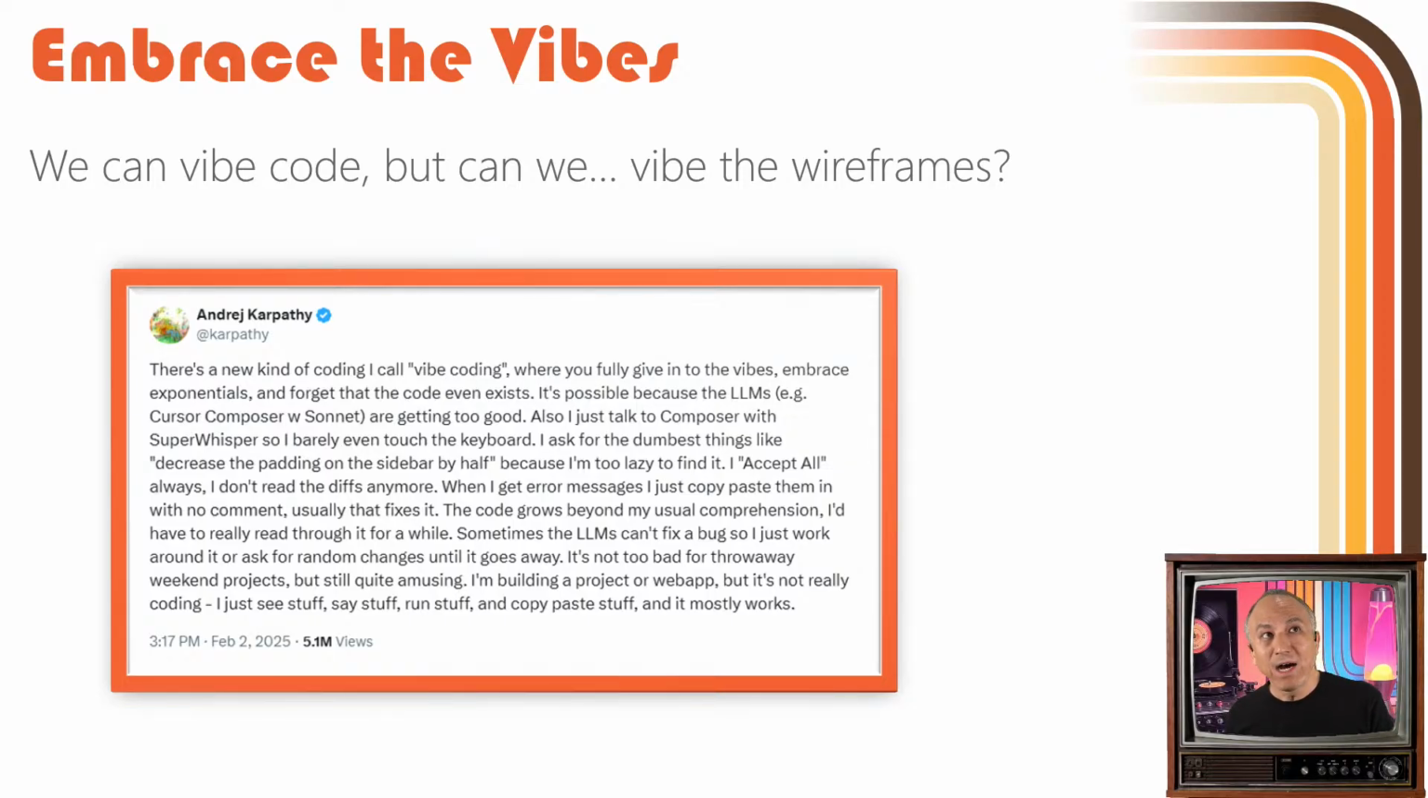So can we vibe code the wireframe? This is something I did a couple weeks ago, Friday night, 10 o'clock. And I'm like, wait a minute. This would be kind of cool, but how do I do that? I didn't know. So I started poking around and I figured out a process that I think is pretty effective.